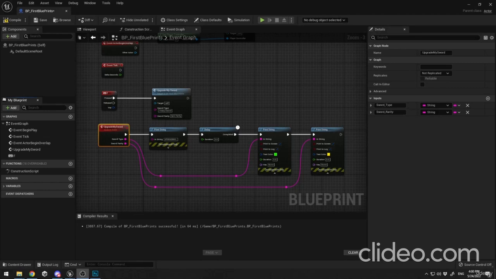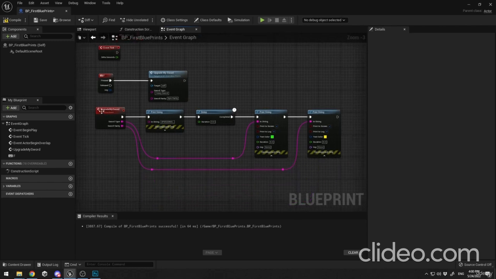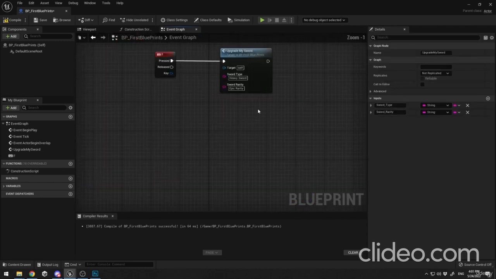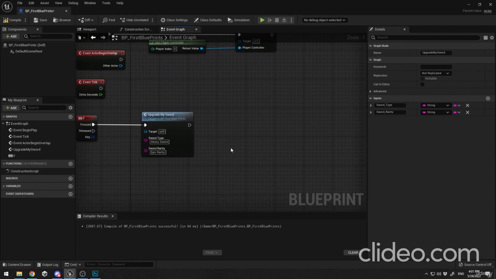Hello again. In the previous video, we talked about events, custom events, where you can create your inputs. And now it's time to start with the functions. I'm just going to move this one, this upgrade my sword event over here. And I'm going to leave this one over there. Let's create a custom function.